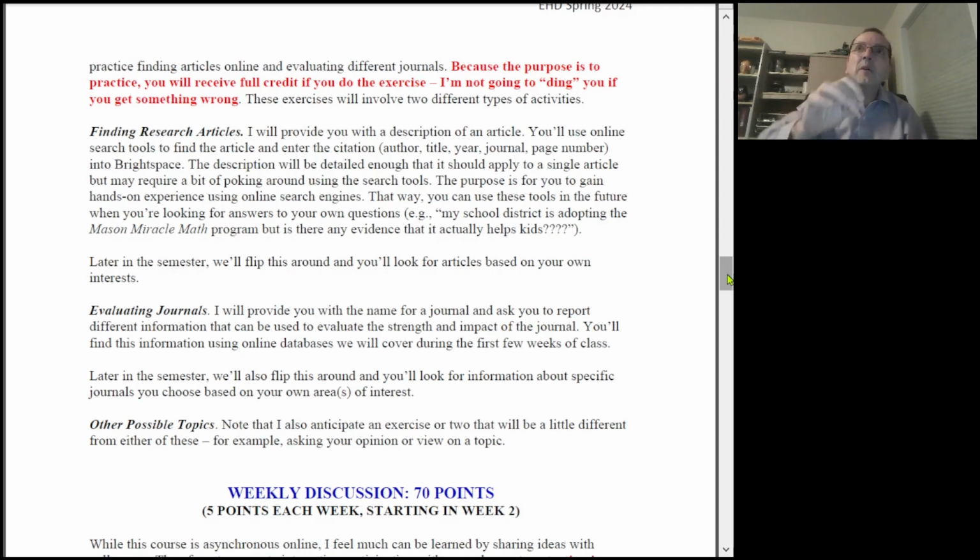Another topic that we're going to learn in the first few weeks gets at evaluating journals. There are lots of different research journals out there, and it's growing every day because of online open source sort of things. Some of them are fantastic, and some journals really kind of suck.